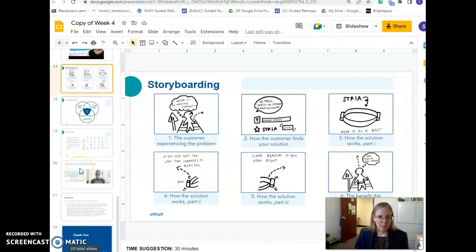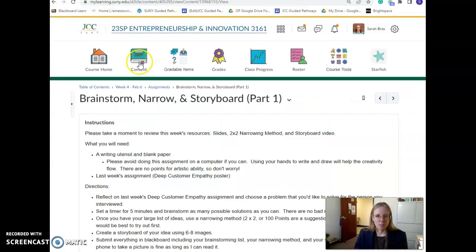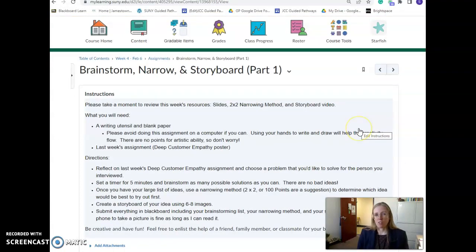Now, I've got a few more slides that are somewhat relevant, but I want you to focus on those. And your assignment then is going to be brainstorm, narrow, and storyboard. It's a 3-part assignment. So when I grade this, I'm looking for first a list of at least 10 brainstormed ideas. Then I'm looking for a clear narrowing method that you used, either the 100 points method or the 2x2 method. And then I'm looking for a storyboard, at least 6 up to 8 images.